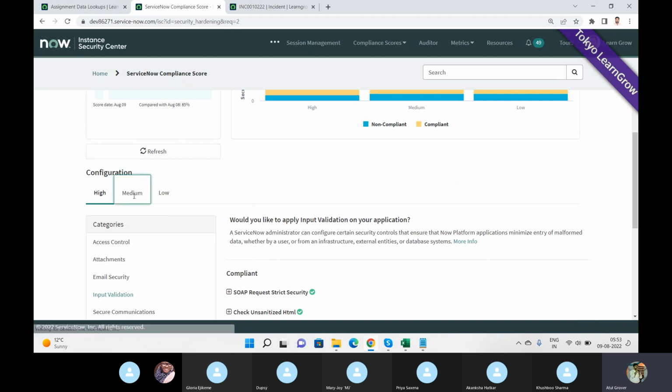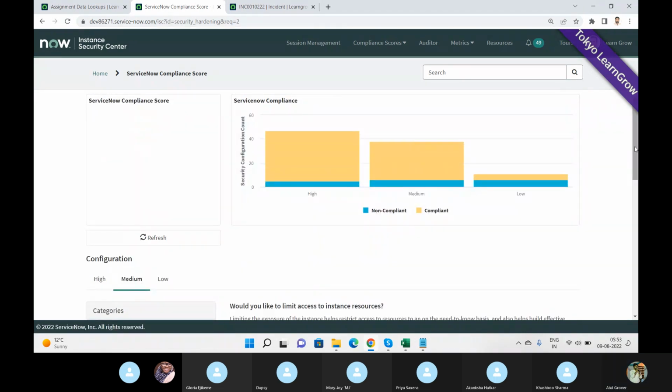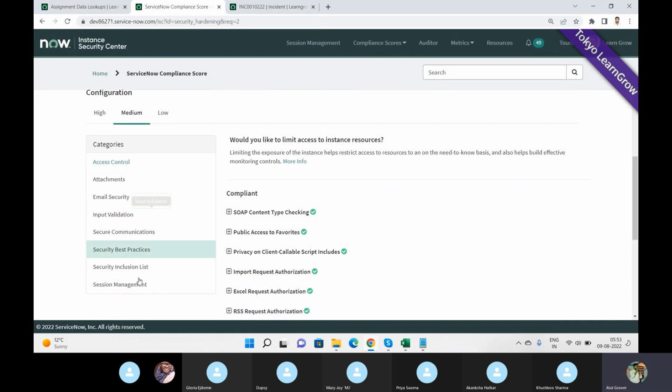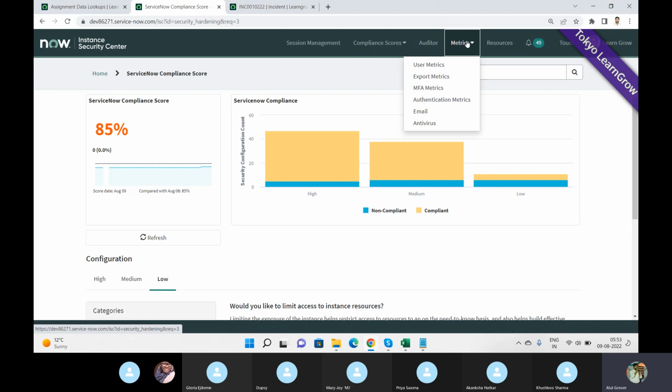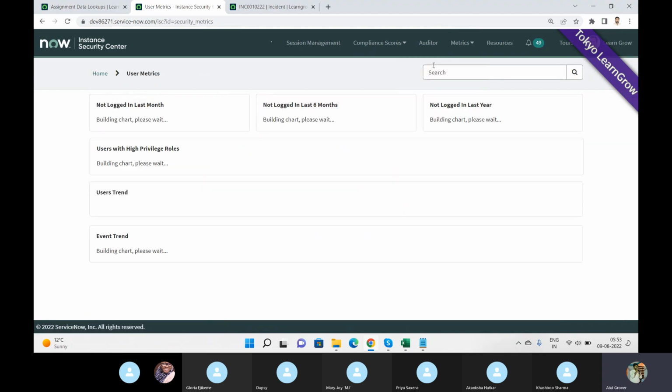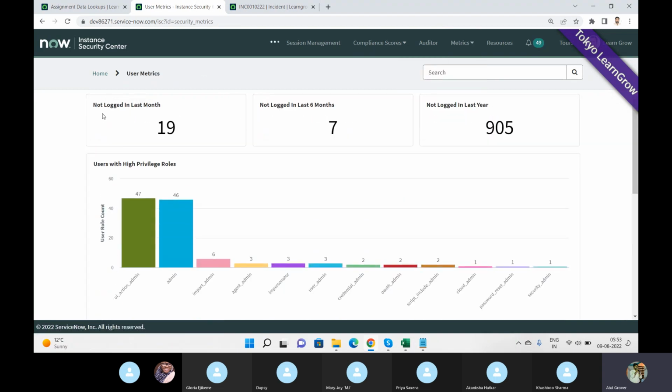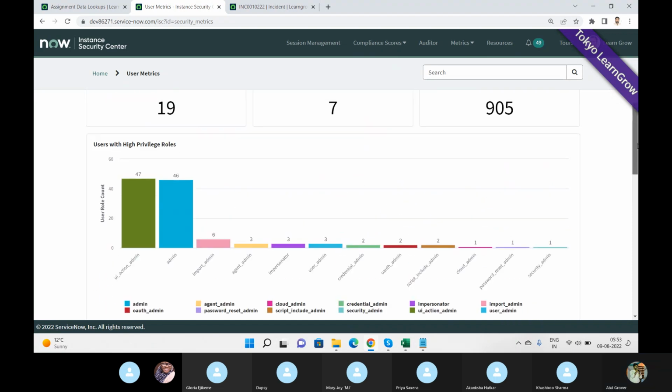If you go for the medium, these many things are required. In the low, these many things are required. Now go to the metrics, user metrics. This is an important point. Not logged in the last month: how many users did not even log in? 19 in 6 months, in the last year. And you can see the data. Let me open it in another window.